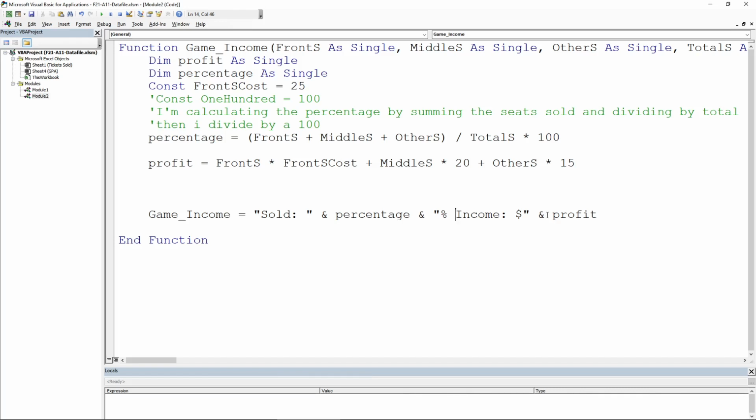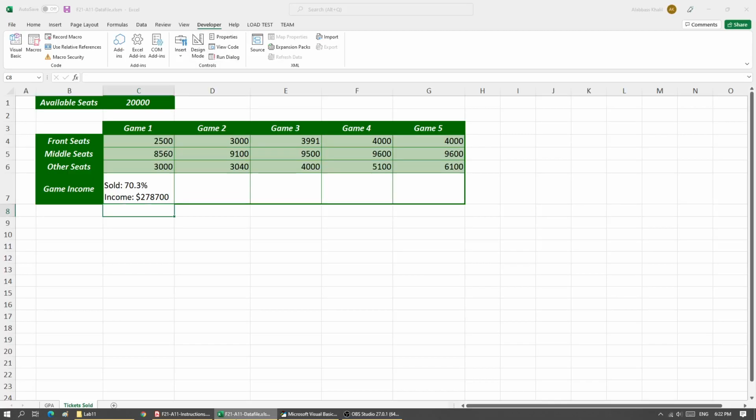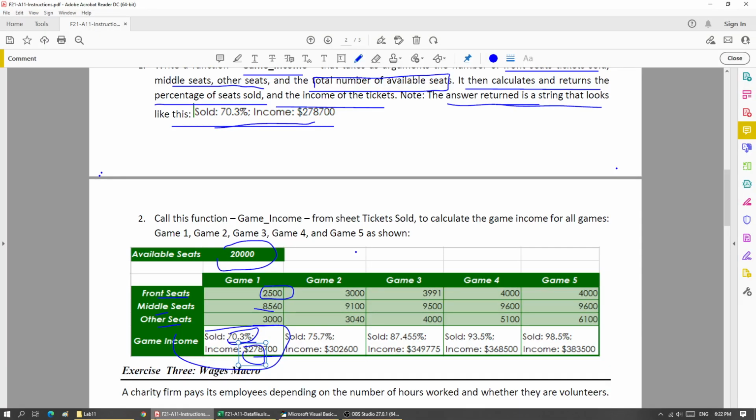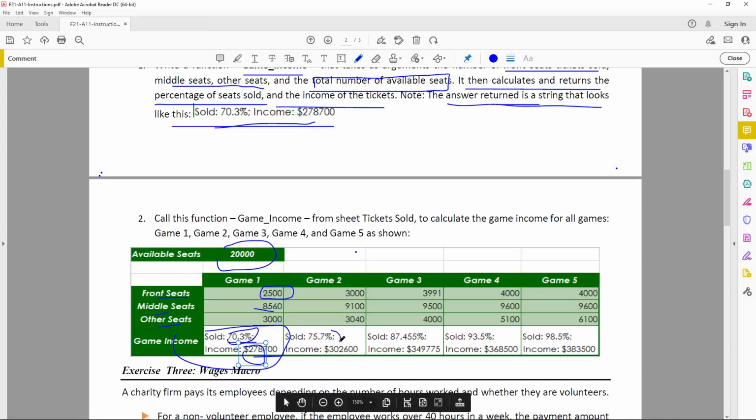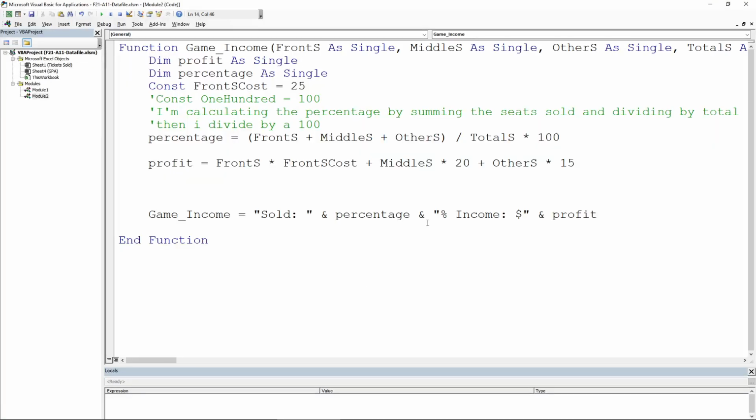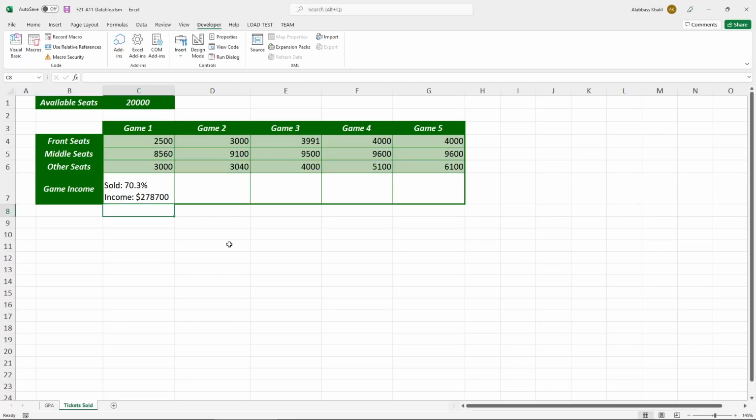Okay, but this is good enough for now. This might be exactly what we want, right? Sold, income. Yeah, all looks good. Oh, we have a semicolon here. Again, the closer you are to what they're actually saying, the better, right? So we have the semicolon.